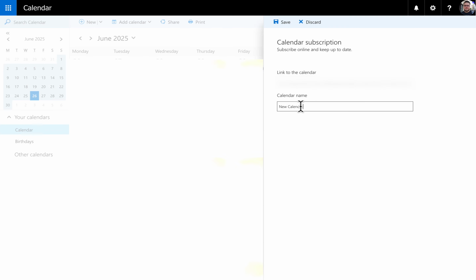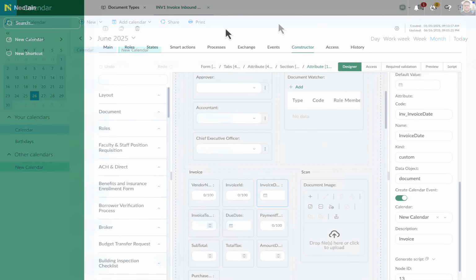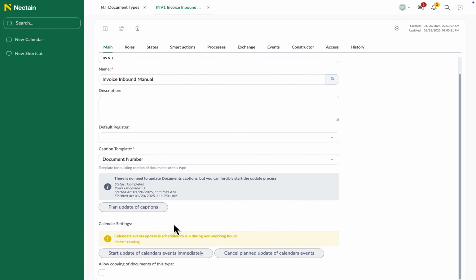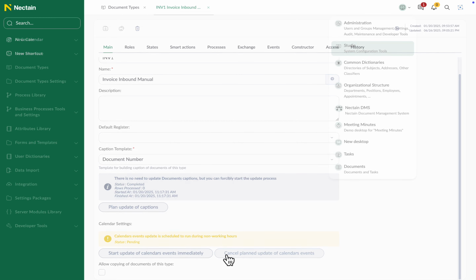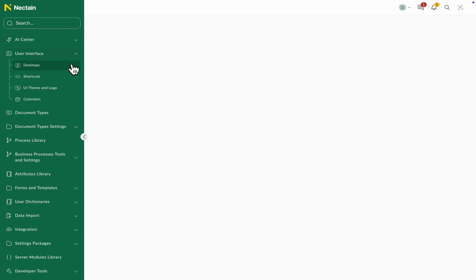To update calendar events after enabling or disabling them in a document type, open that document type, go to the Main tab, and click Schedule Calendar Events Update. The system will update events overnight. To cancel or run the update immediately, use the provided buttons. For large datasets, updates are best run outside working hours.